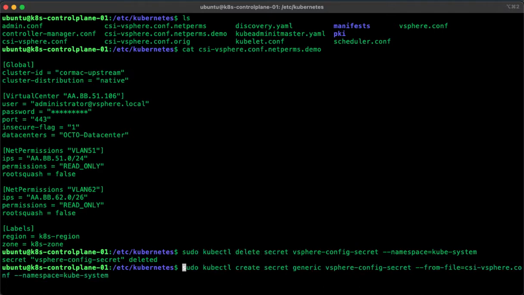Now I'm going to recreate that secret with an updated csi-vSphere.conf file. And so now we can create the new secret, and you can see it's creating a generic secret from the file csi-vSphere.conf, and we're creating it in the namespace kube-system. All right, so that is the secret created. So now what we can do is drop back and see if we can create a new persistent volume, and we'll have a look at the network access control associated with this new volume that we created.